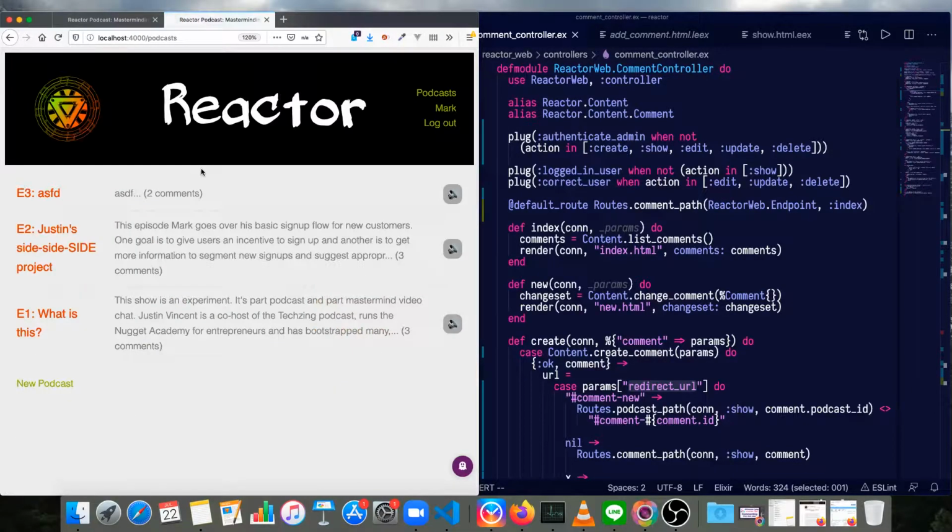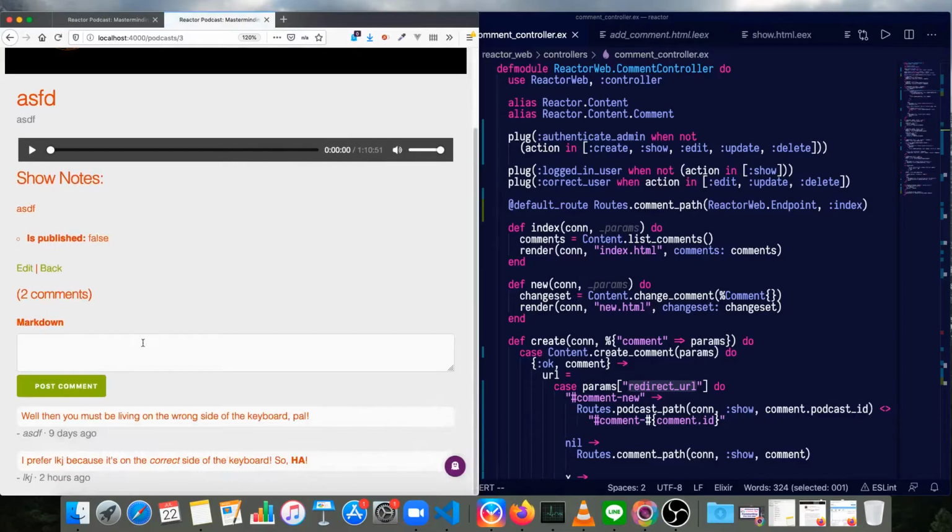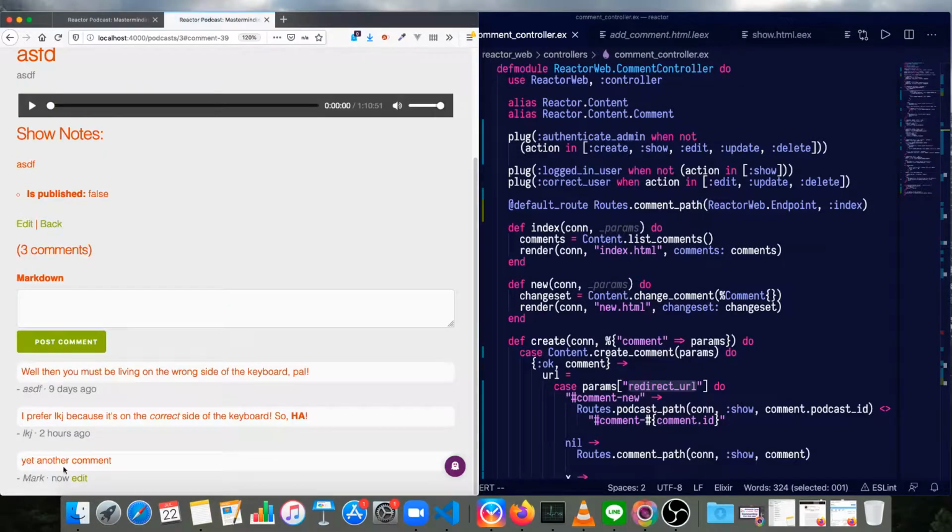So how do we set this up with redirect URLs so that when the comments are created or acted upon from the show page, you stay on the show page, otherwise you don't. So just one more time, yet another comment. We're creating a new one and we get redirected to where it is. And notice that JavaScript is off. I haven't used anything related to live view for any of this.